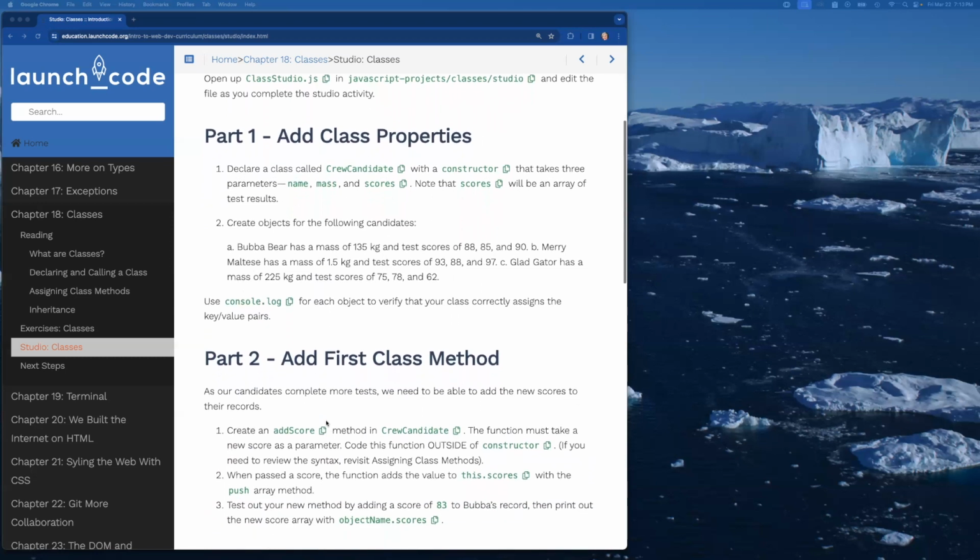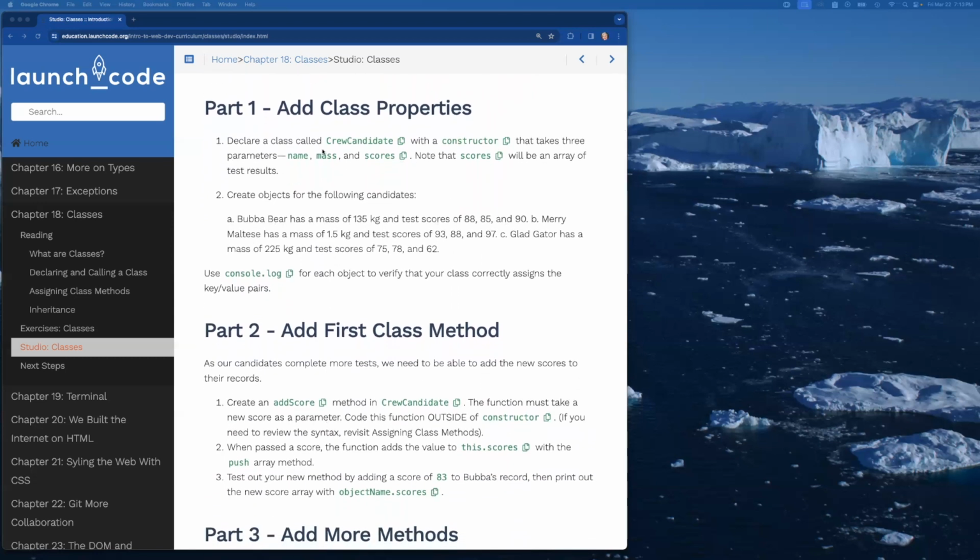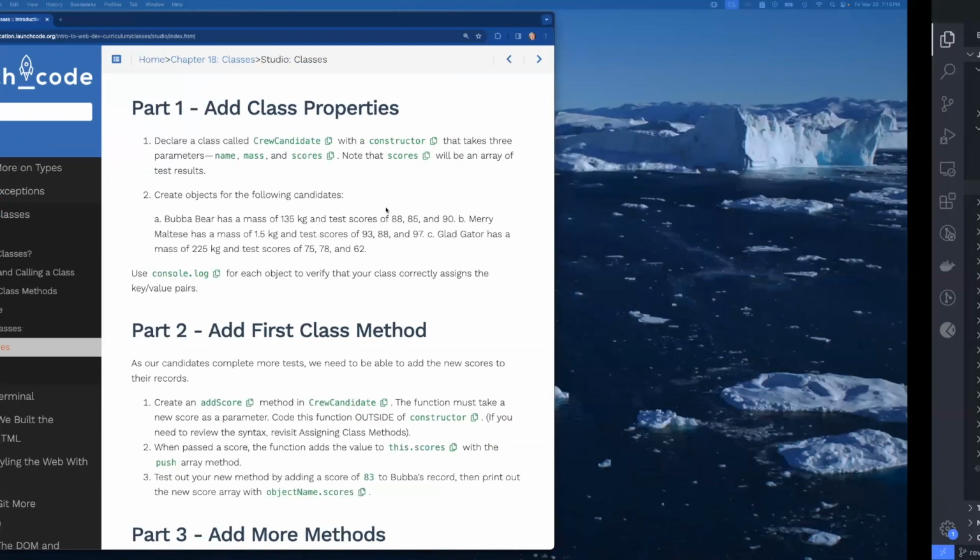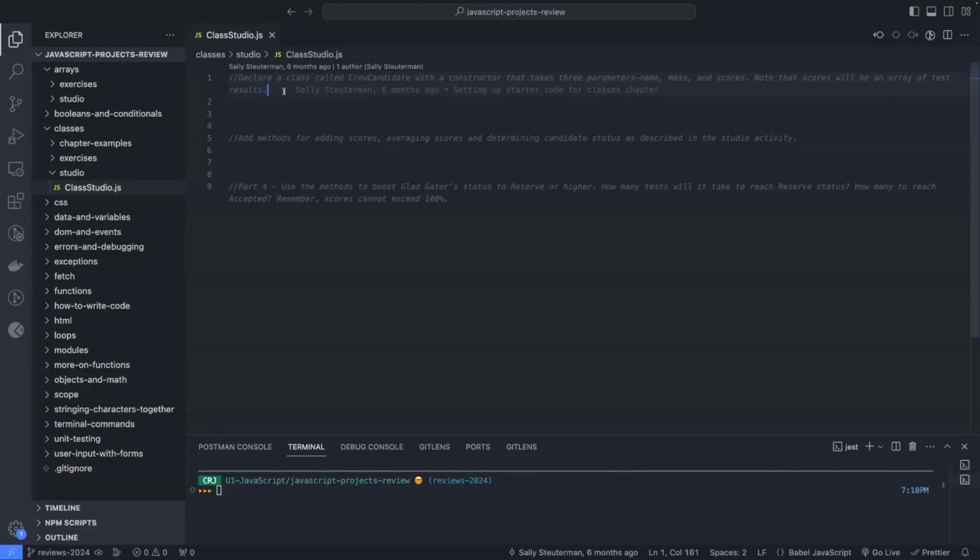So part one is just to declare the class. We're going to call it crew candidate, and we need to give it a constructor that takes 3 parameters: name, mass, and scores. And scores will be an array, so we're going to keep that in mind. And then once we have the class defined, we can actually instantiate some objects for 3 different candidates based on that class. So let's go ahead and come over and do this.